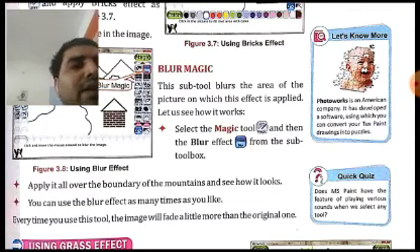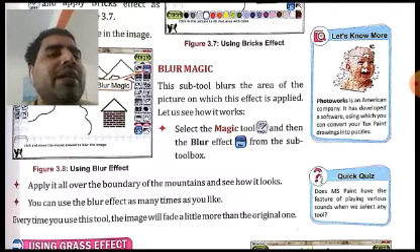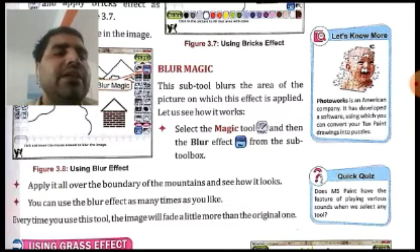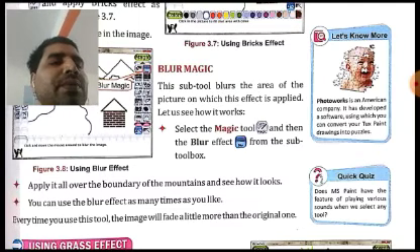Now, what is PhotoWorks? PhotoWorks is an American company. It has developed a software using which we can convert our TuxPaint drawings into puzzles. This company has made a software using which we can convert the TuxPaint drawings into puzzles.